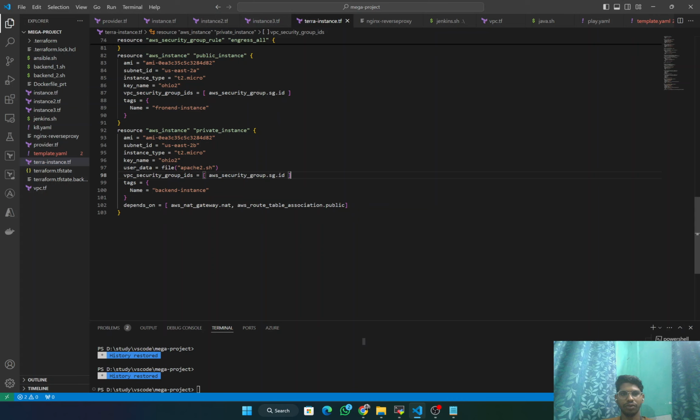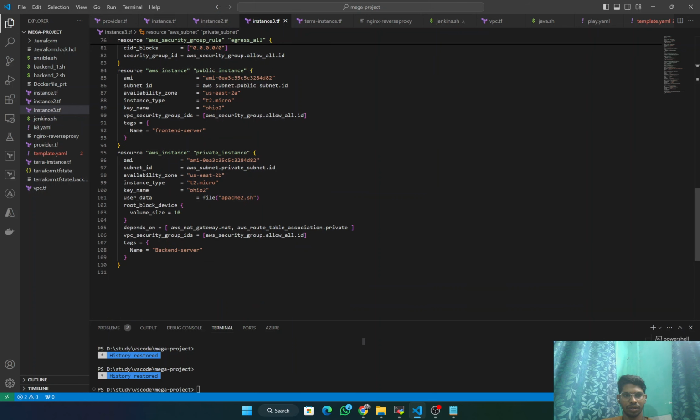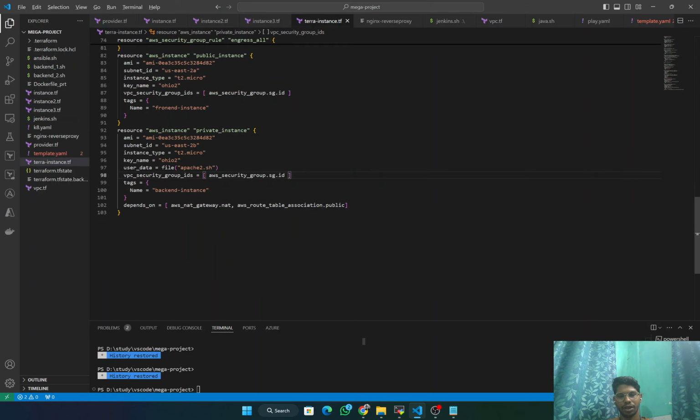Also, if you want to allocate some storage, that is possible by using root block device. By default an EC2 instance gets 8 GB of internal memory, but with root block device you can give the volume size, like 10 or 12, whatever you want. So that can be an easy process.